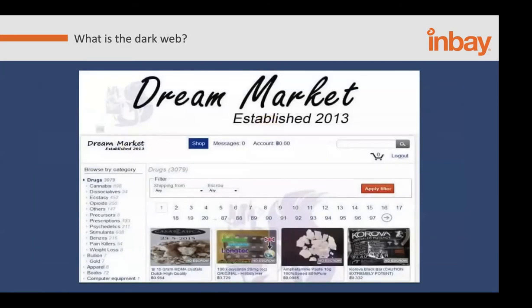Now, here's our first site. All the sites that I'm going to show you have been, funnily enough, closed down by the FBI. So these pictures are library pictures. Dream Market was a site where you were able to buy drugs, quality drugs, and have them shipped anywhere in the world.